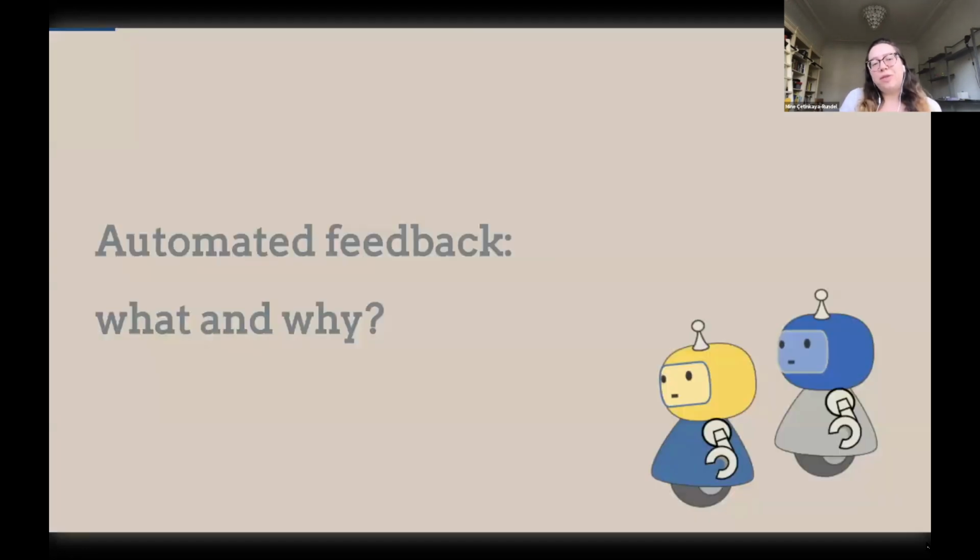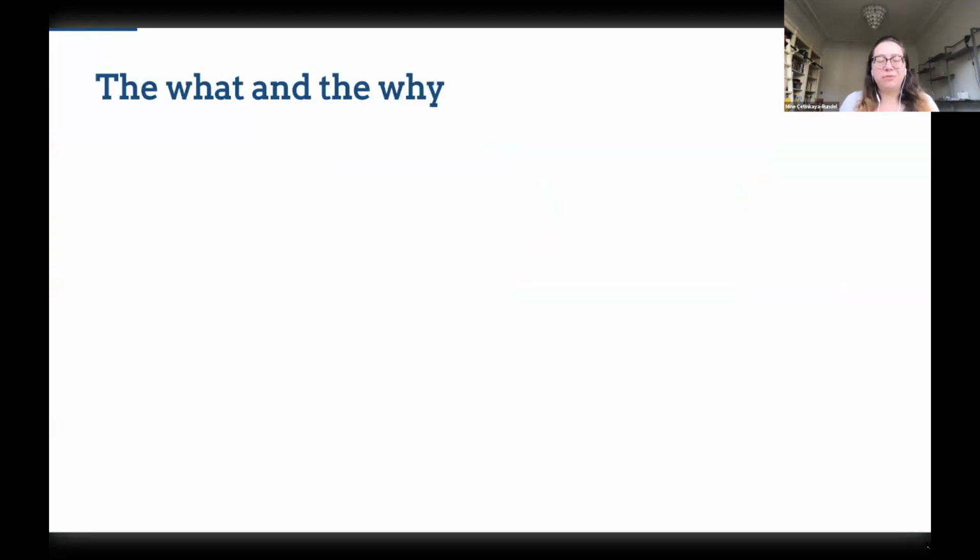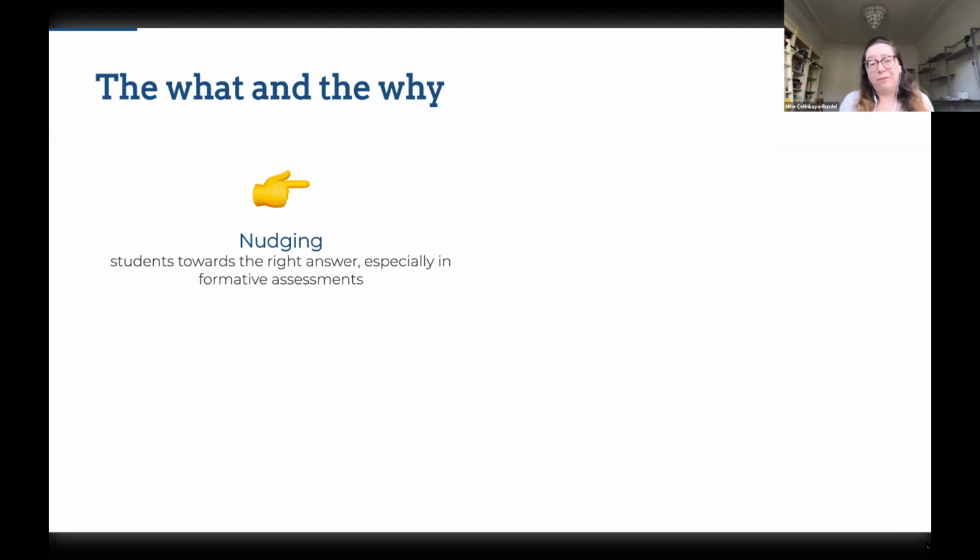So let's start with the what and why when we say automated feedback. There are two main reasons that automated feedback can be helpful. One of them is nudging, that is nudging the students towards the right answer, especially helpful in formative assessments. And the other one is scaling. It allows you to scale up the efficiency of grading faster than human resources.